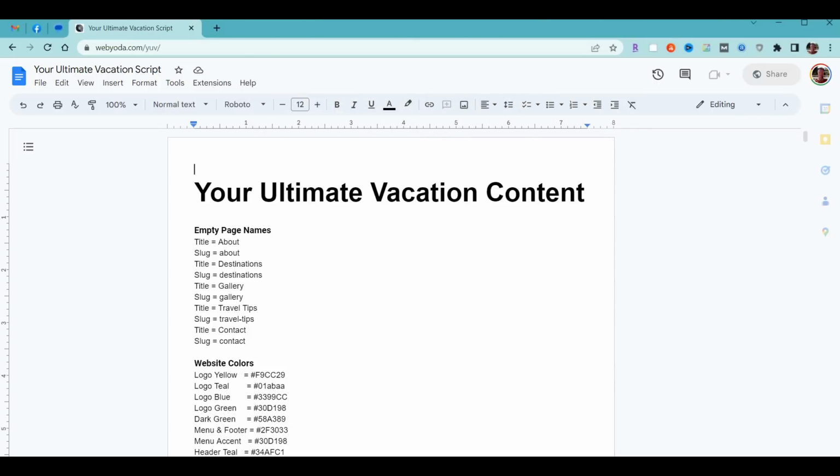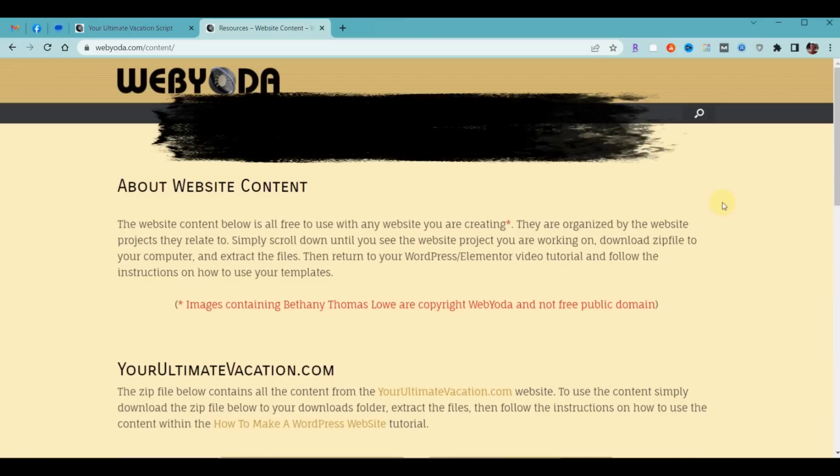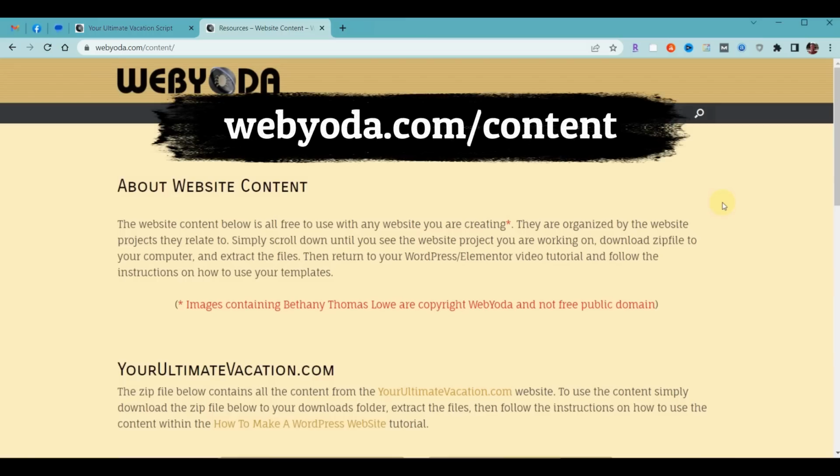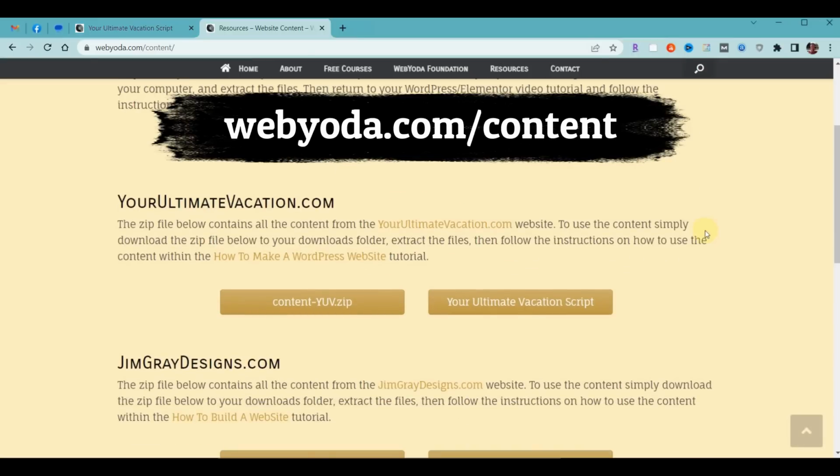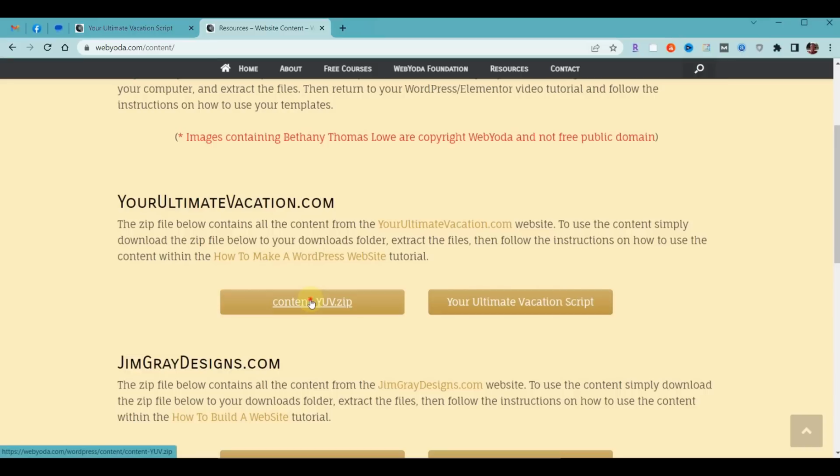And the last thing we want to do is download all the content I use within this website, so when you're following along, you can build the exact same website. So I'm going to open up another tab, and this time I'm going to go to WebYoda.com/content. And now I'm going to scroll down to the project we're working on. And that was another way to get to the script. But we're going to click on this link here.